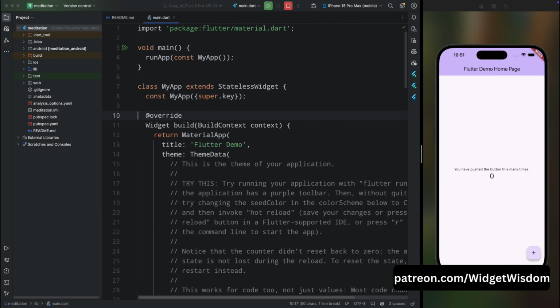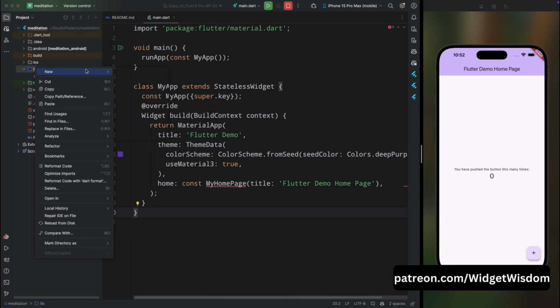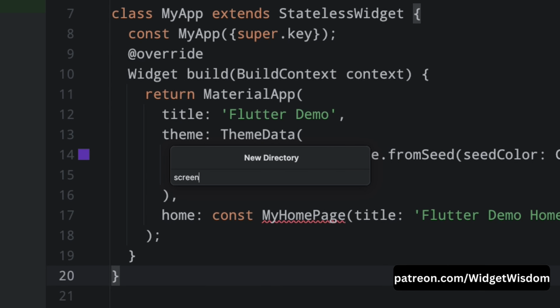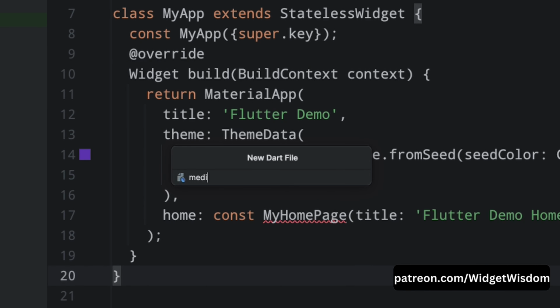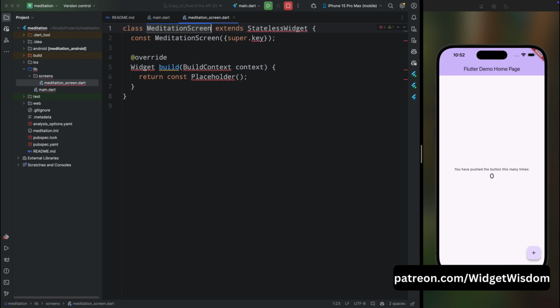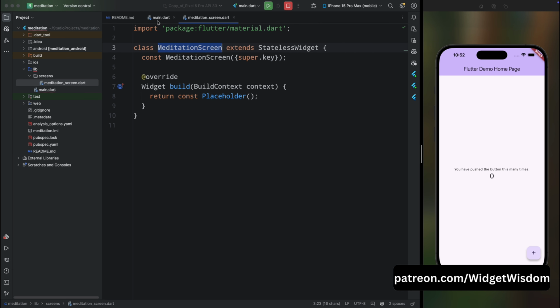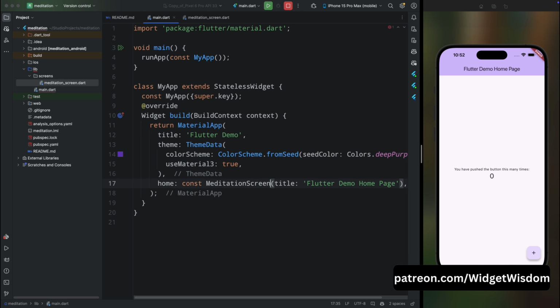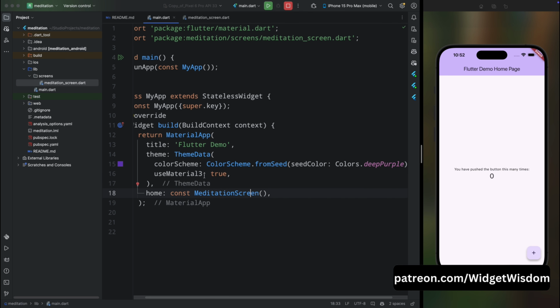Now first let's remove all these comments from here and then remove this MyHomePage. Then come to the lib directory and here create a new directory as screens, and inside screens create a new dart file as meditation_screen.dart. Now come inside this file and create a new stateless widget as MeditationScreen and then import the material package. Then come to the main.dart file and from this home call this MeditationScreen and remove the title and then import this MeditationScreen.